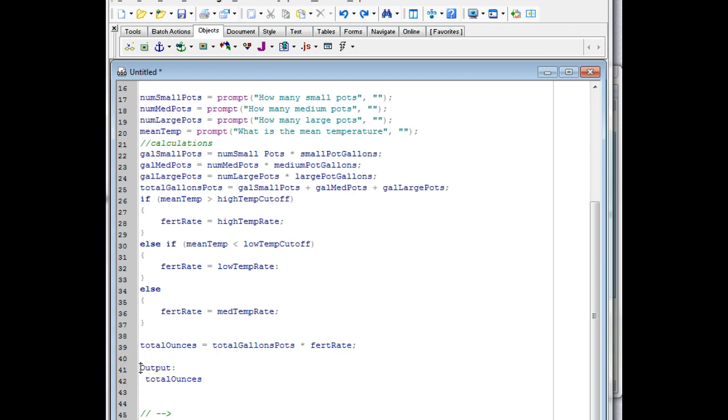I add 2 slashes for my output. And then for my total ounces, I'm going to have to add document write. So document.write, parenthesis, the total ounces, colon, and then I'll join that with the place in memory that holds the answer, and then parenthesis, and then semicolon.